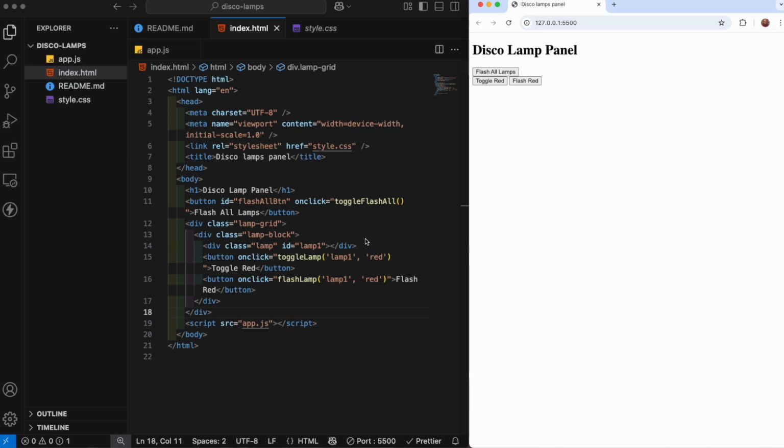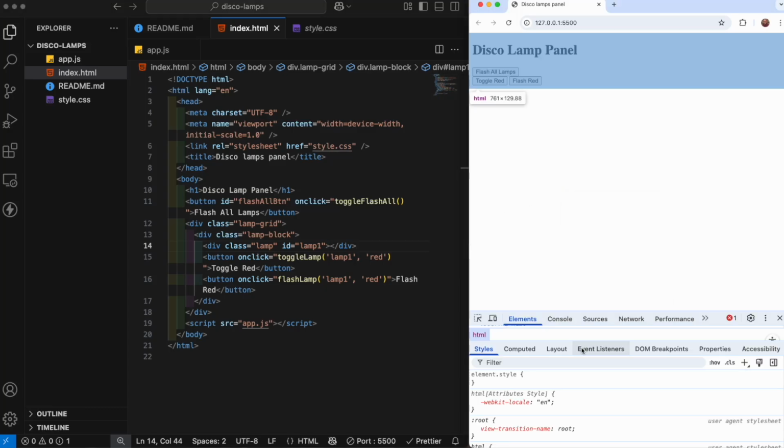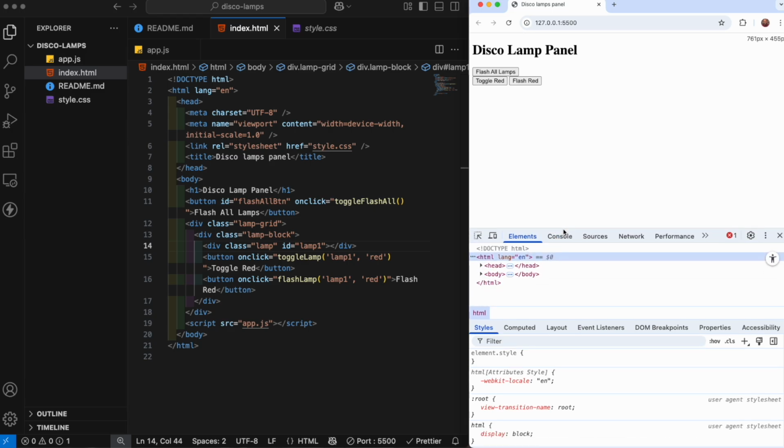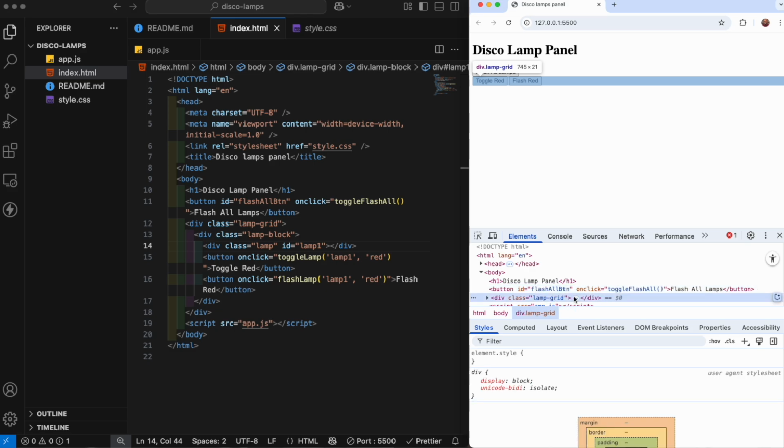This one with class lamp doesn't appear because we didn't style it, but if we inspect it here, we can see in the body this one here. When we style it, it will appear as a lamp.